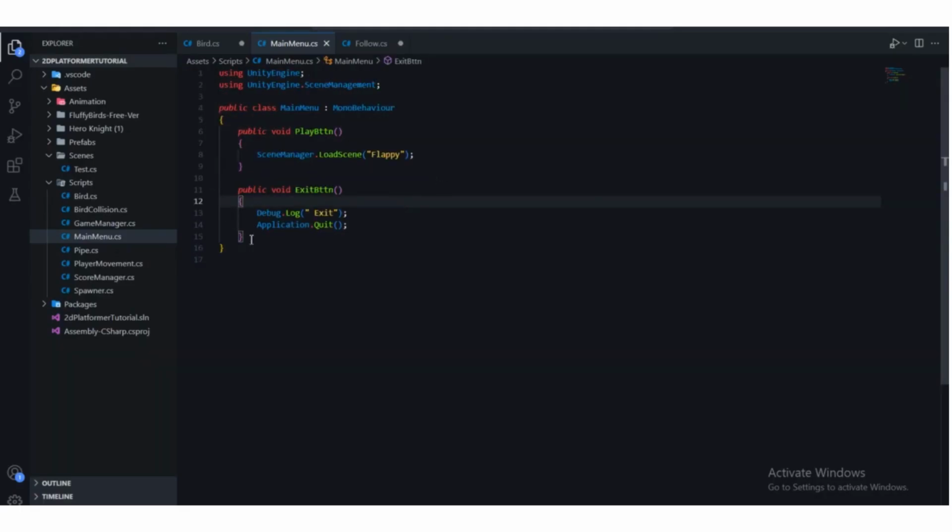As you can see, when we click on the exit button, firstly we're gonna call this exit button function. What it will do is firstly print out the message, exit, in the console, and then quit the application. But in the editor it won't happen. Once you have made the application, if you press the exit button, it will exit the game. So press Control S on your keyboard to save this.